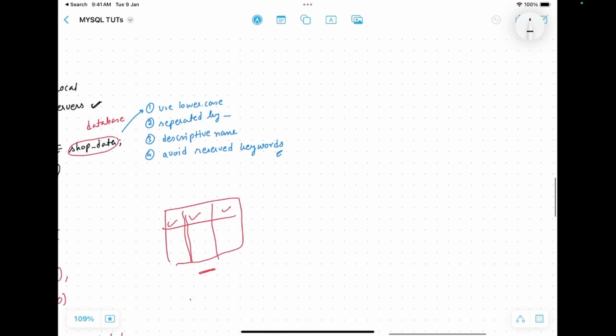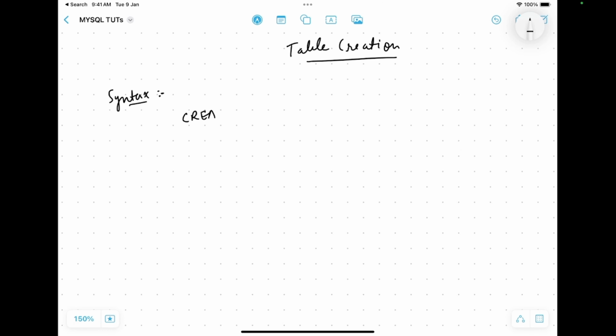First of all, we have to write create, and it's not compulsory that this create should be in uppercase. It can also be in lowercase. Just for standards, I am writing it like this. So create table, and then we have to mention our table name. Then we have to write the column name. Let's suppose this is our column name 1. Then we have to write the data type, which is the type of data that column will contain.